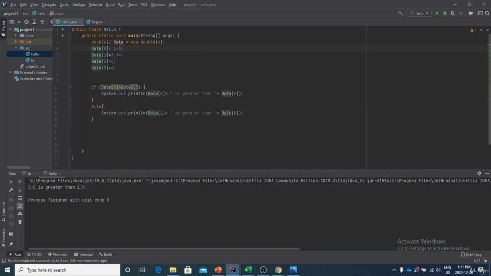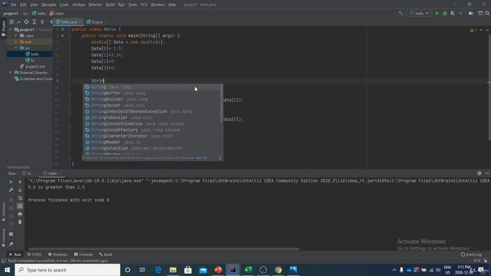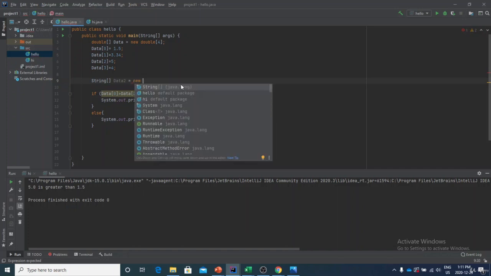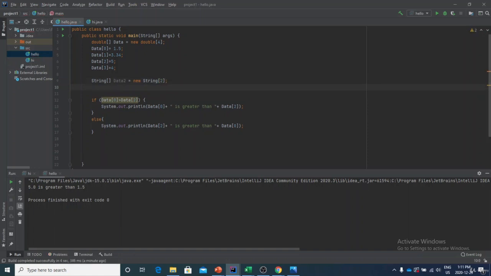So basically this can also work for strings. In the case that I want to create a string array, I'm able to do this. How exactly do I create a string array? It's pretty simple. I simply write down String, and it works pretty much the same way. So data2, and in this case I write new String, and same thing: how many elements I want inside of my array. Let's say I want 2 elements, and it will work pretty much the same way.